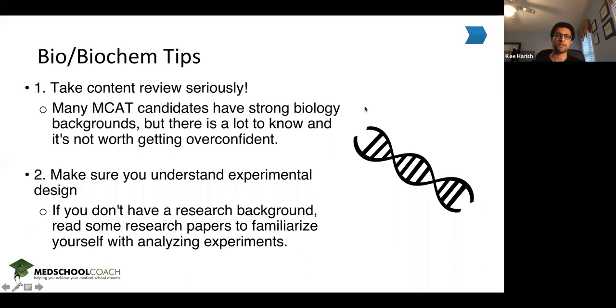First, like Ken talked about, it covers a lot of material, and that material bleeds over into the other sections as well. On the slide that Ken showed about the Psych and Soc section, you'll see that 5% of that section is biology content. So there's a lot to know. It's really not worth getting overconfident about taking this section.